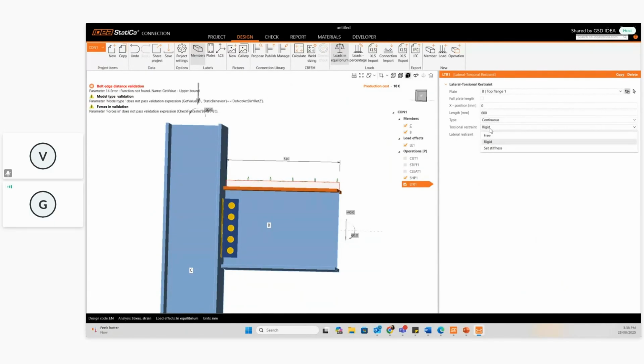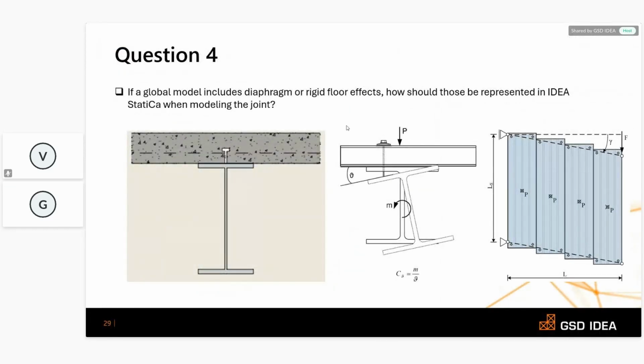Now you can define it as a rigid one, stiff one, or a free one, or you can even set a defined stiffness for it. So this is exactly the option for it. That is LTR. That would be the shortest answer for this question.